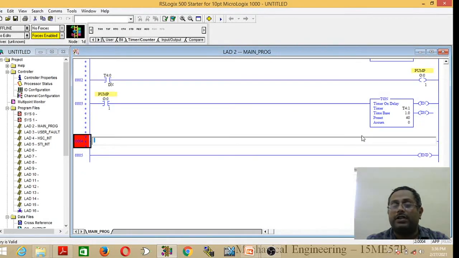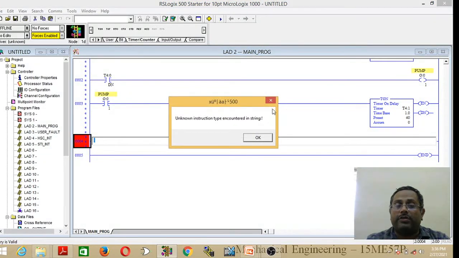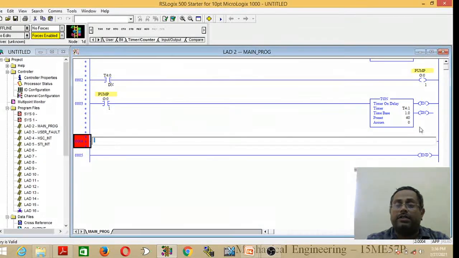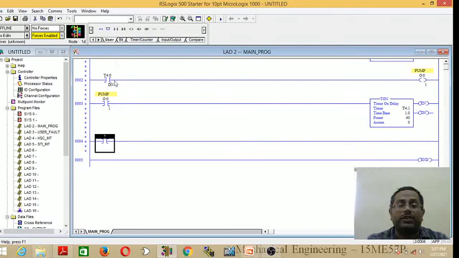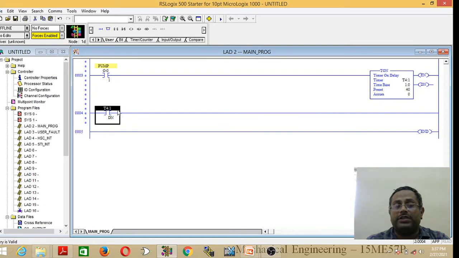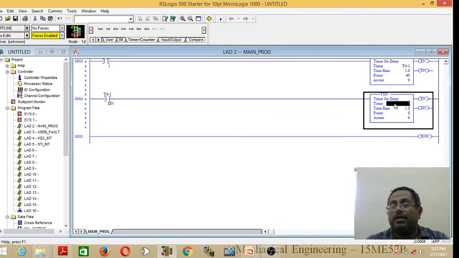Now next add one more timer to switch off the pump. When to turn on that timer? Add one more open contact, that is T4:1/DN. The next timer has to start when this timer completes its timing. That's why we are using T4 DN in an open contact. Next add one more timer, give the address T4:2 and give the preset of 10 seconds to switch off the pump.